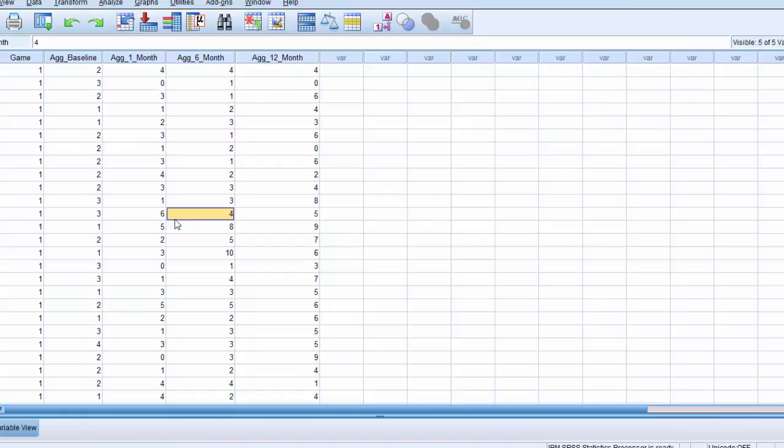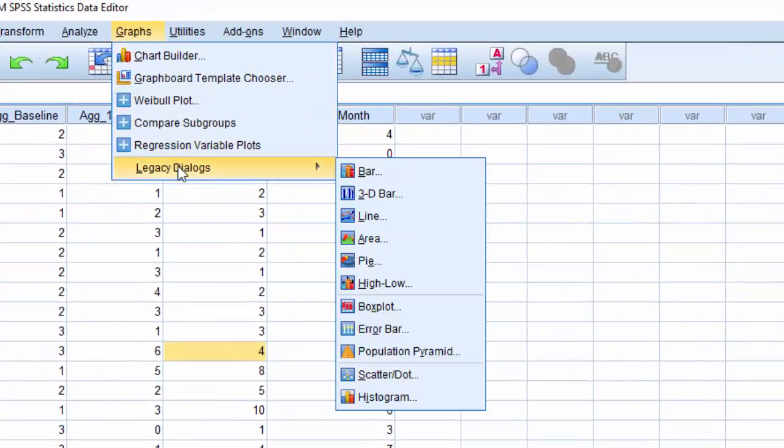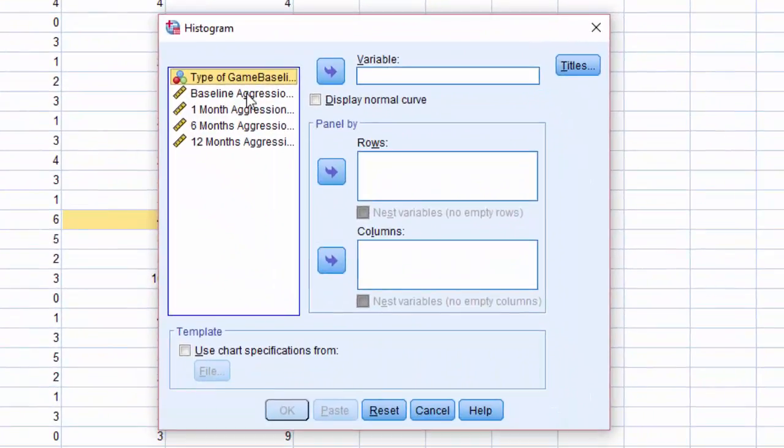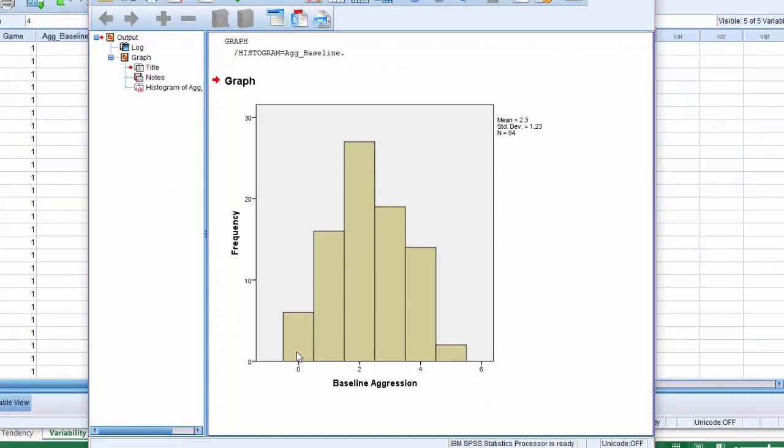Now, what if I want to look for outliers, right? So I want to look at the variability of my data set. So let's look at baseline aggression. There are different ways to do that. First we can go to graphs, legacy dialogues, and we can go down to the bottom here and get a histogram. Let's look at baseline aggression, move that over to variable, and then we can hit OK.